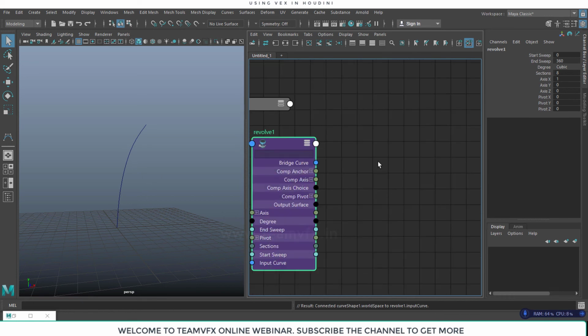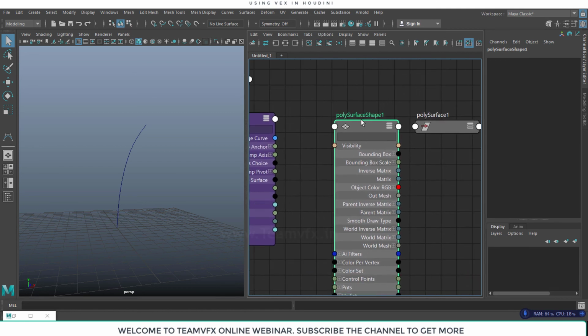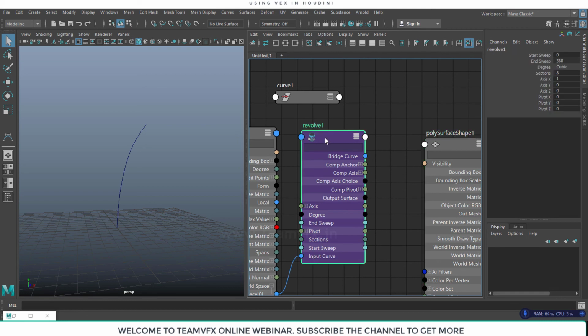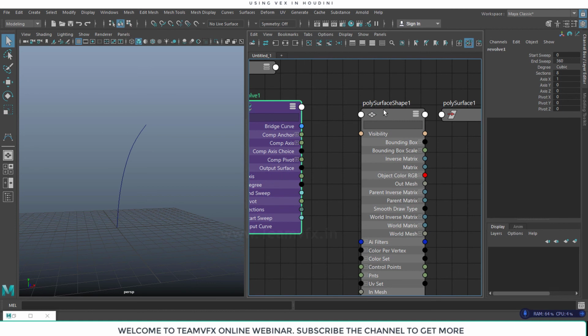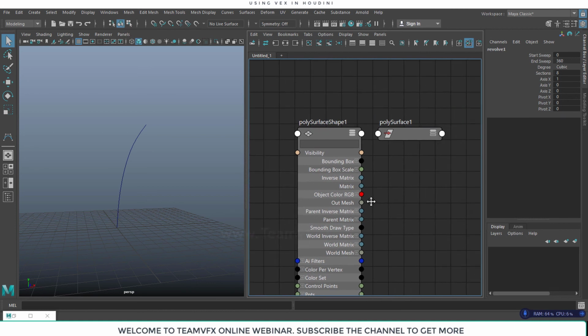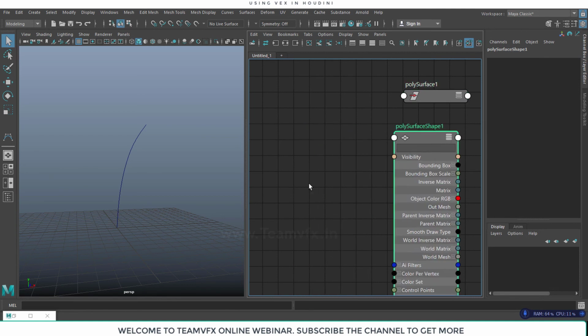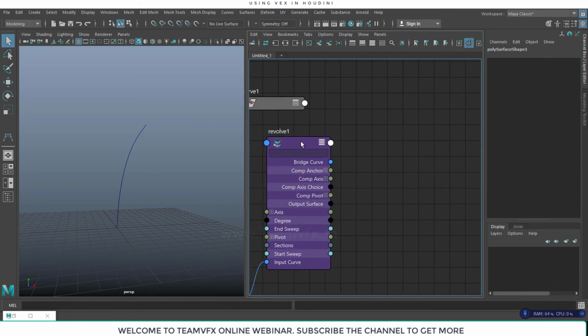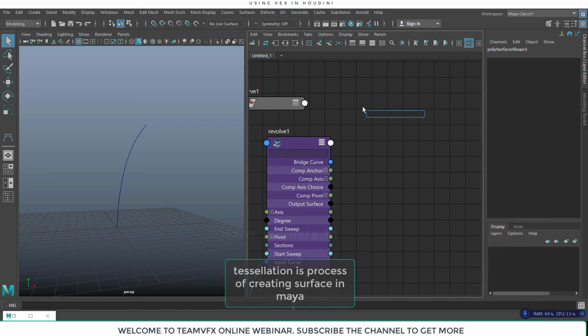But again we need a surface node to see the surface output in the viewport. So we will create a mesh node, tab mesh, and we have a poly surface node, but the problem is that revolve generally gives the output in NURBS, and we have a surface node in polygon. So what we can do is convert our NURBS surface to polygon. For that we have a node called the tessellation node, TESS, NURBS tessellation.